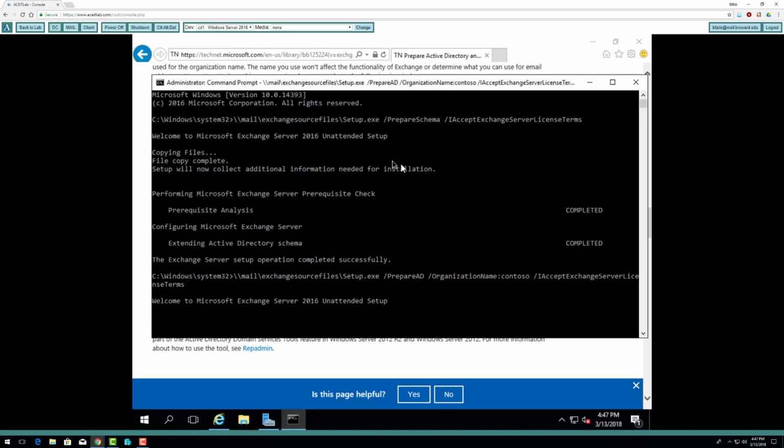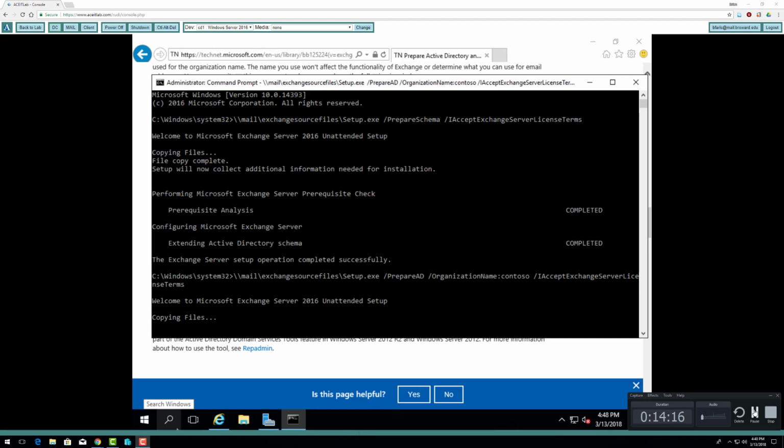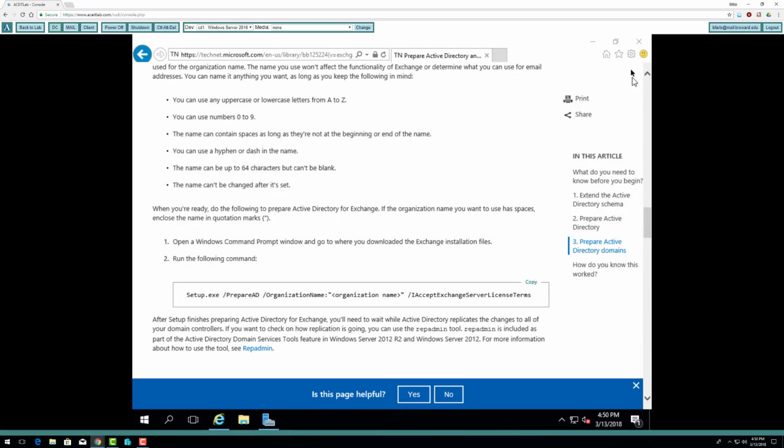So I did the same thing up here. I just typed in the UNC path and pasted in setup, prepare schema, I accept Exchange Server license terms. I'm going to pause the video. Okay, Active Directory is prepped. So now I'm going to close this window, minimize this for now.